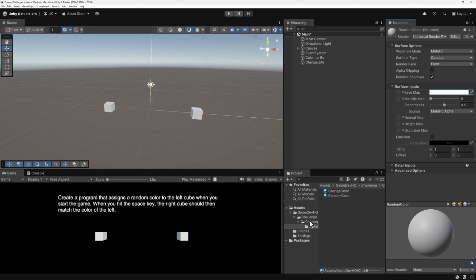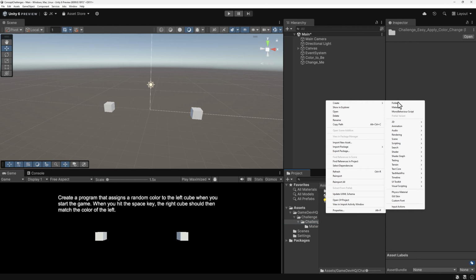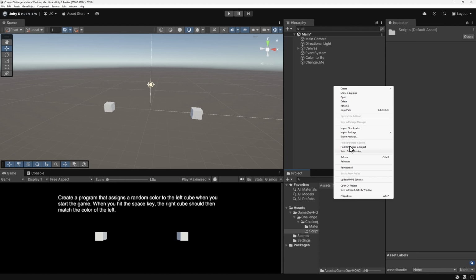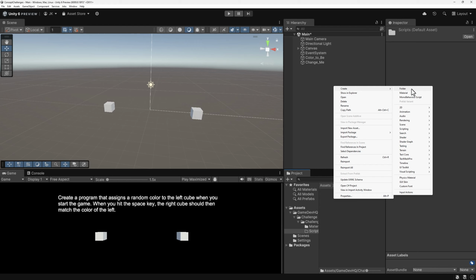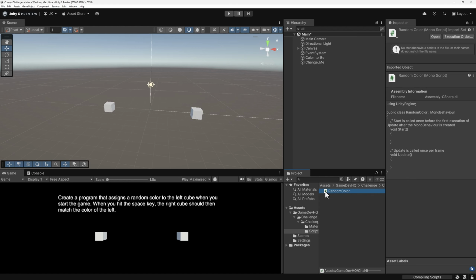And then let's go ahead and create a new folder. I'm going to put this inside of the challenges folder and create a new one called scripts. And then inside of this, we're going to create a new script. In this case, it's going to be a MonoBehaviour script. And let's call this RandomColor. I'm going to go ahead and double click on this to open it.